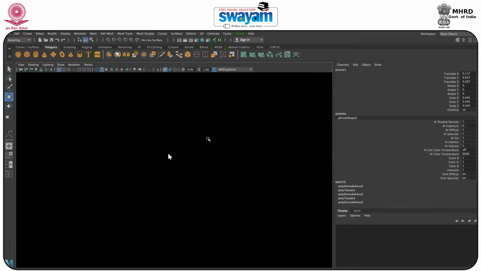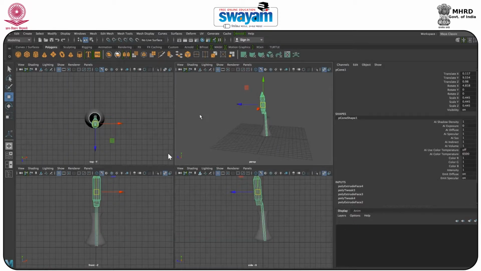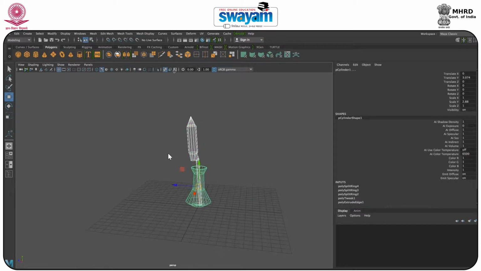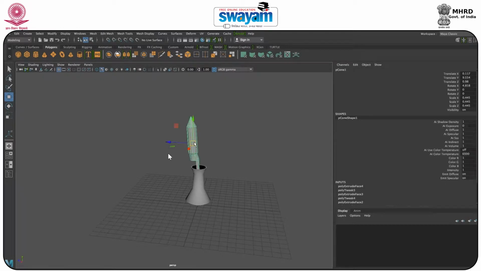So we'll move it here, and after that what else we have to do? Just isolate it, sorry, just make it transparent, shift this a little bit and move it here. As you can see, we have just moved it and made it transparent, and obviously we have to give the support like this.